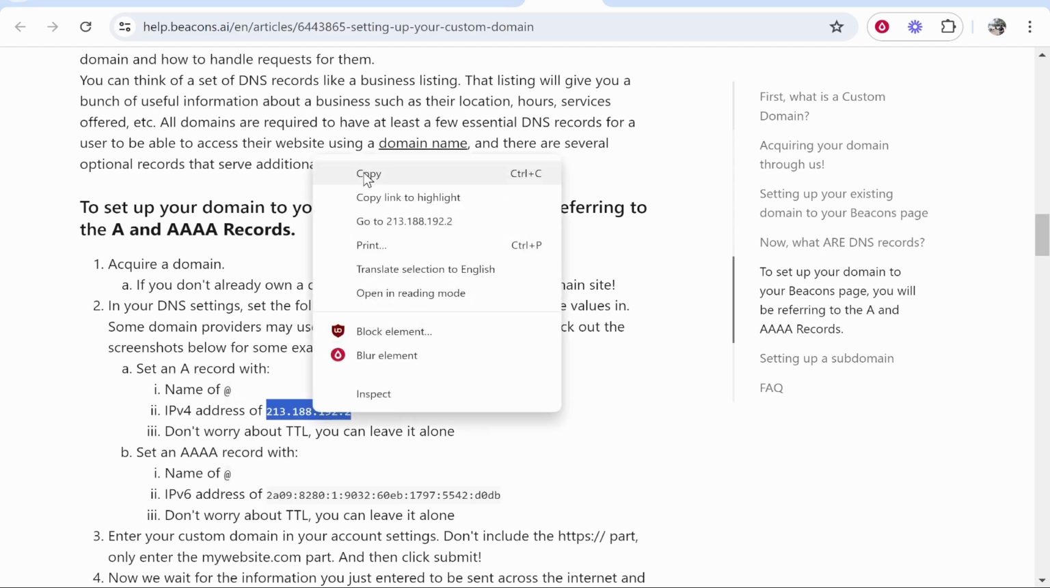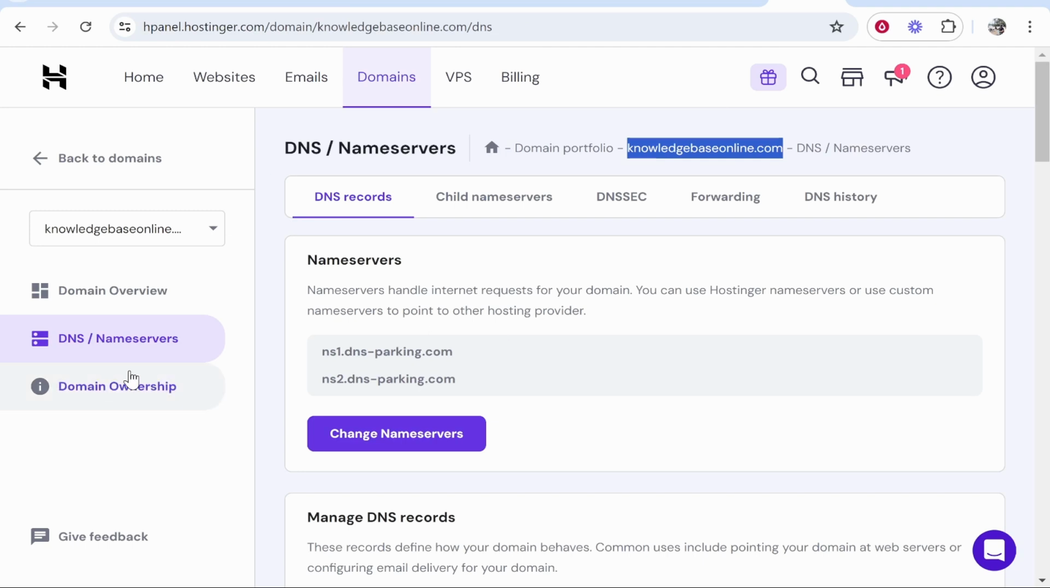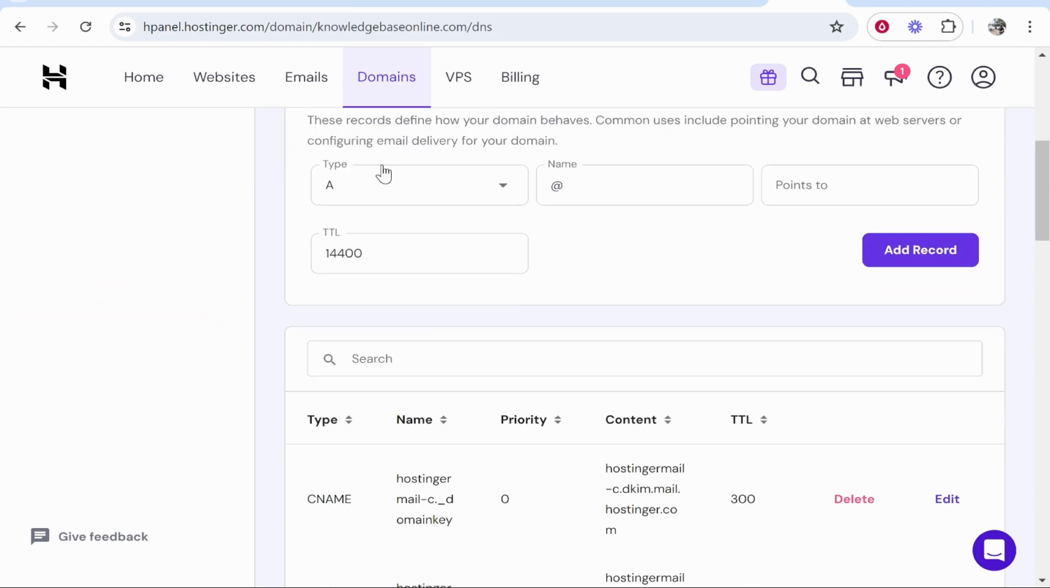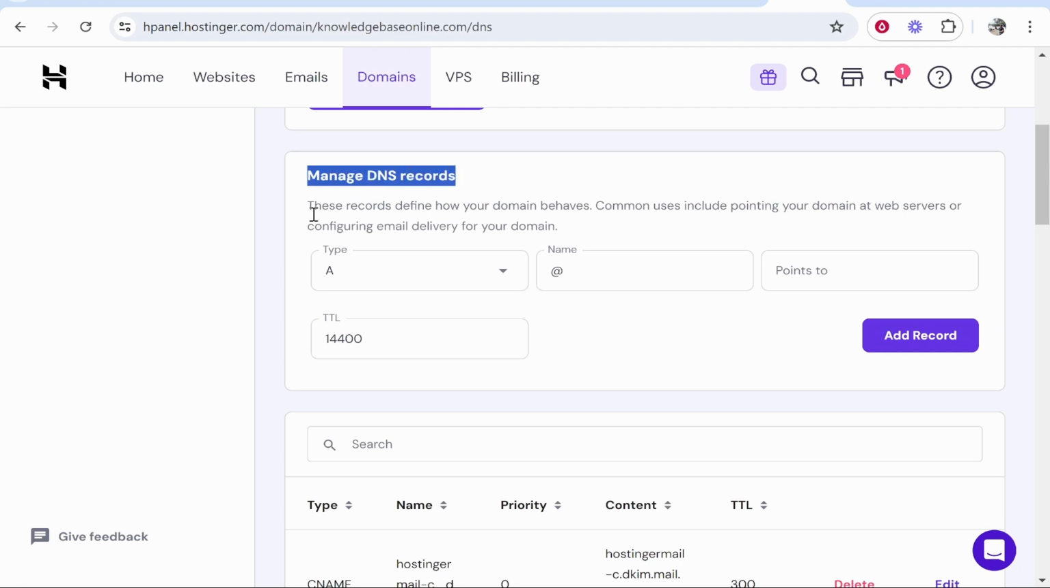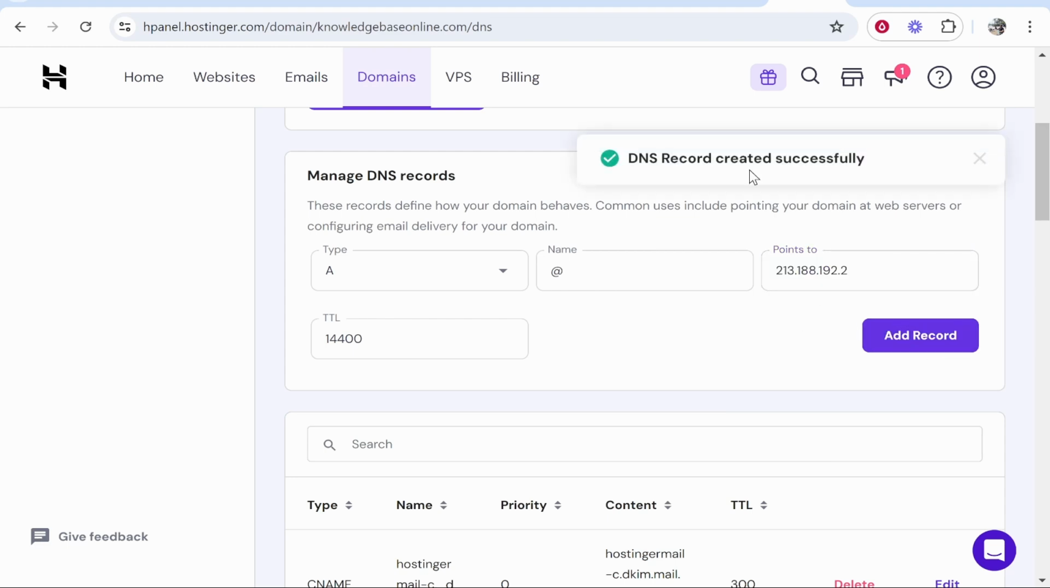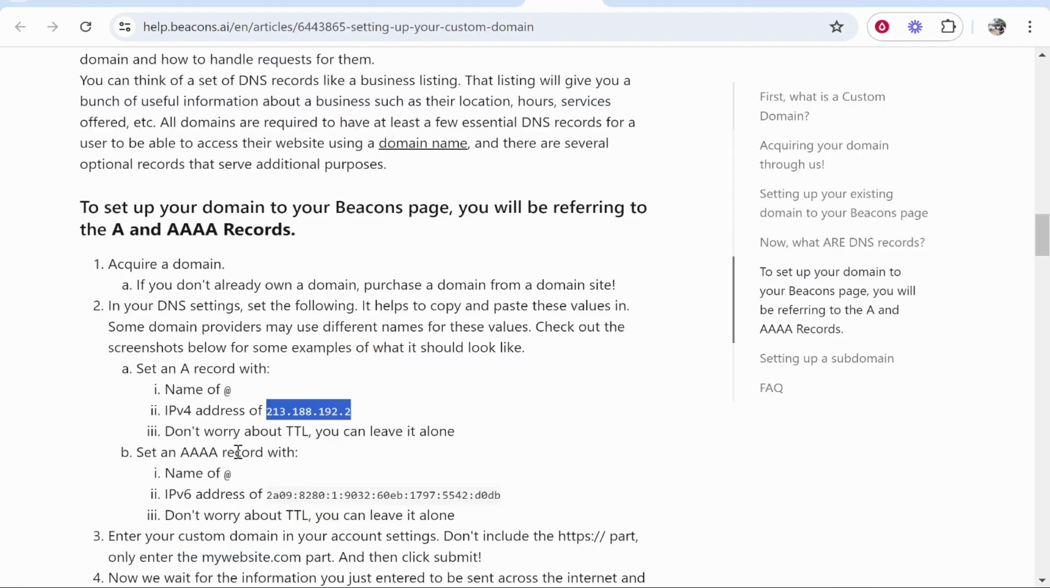First we need to add an A record with the name of @ and an IP address here. So copy this IP address, then go to Hostinger, and you should be on your DNS/name servers page. From here you can scroll down and manage your DNS records. We need to add an A record. The name should be @ and it should point to the IP address that we just copied. Then click add record, and you should then have successfully added your first record. If there's already an A record in your domain, you do need to delete it first, otherwise you're going to have conflicting records.